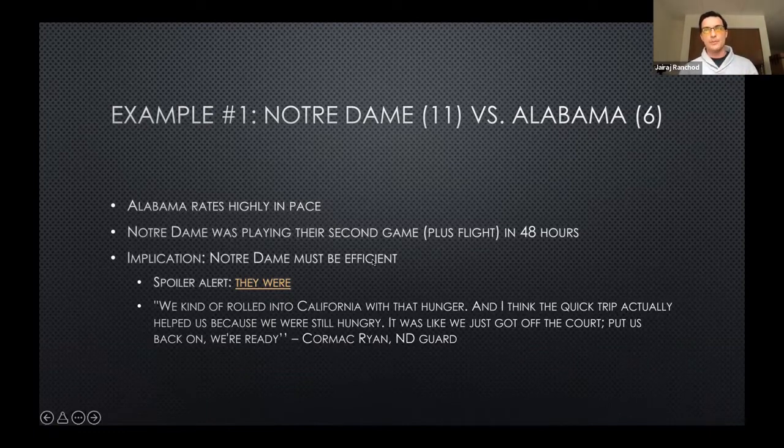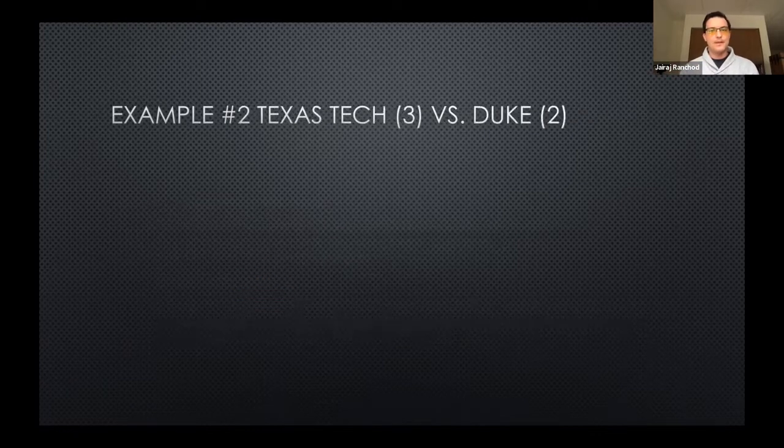You can look at the app. You can see they actually do score fairly high in 3-point percentage. So you can kind of tell, okay, that's what they're going to have to do. That's what they're good at. Maybe they do have a shot here. And this is a quote from one of the Notre Dame players: We kind of rolled into California with that hunger. I think the quick trip actually helped us because we were still hungry. It's like we just got off the court, put us back on, we're ready. That's kind of hard to quantitatively capture, but if you look at the descriptive statistics, you can kind of see how there's a path to victory for Notre Dame.